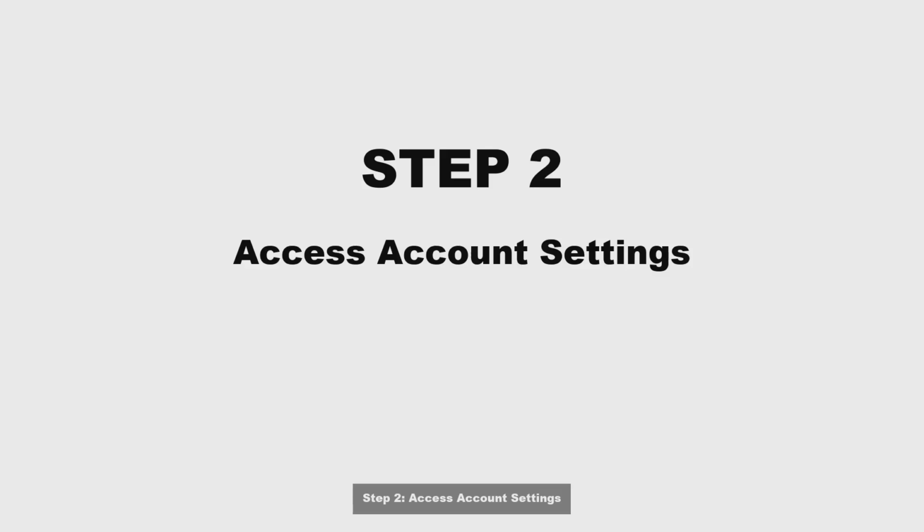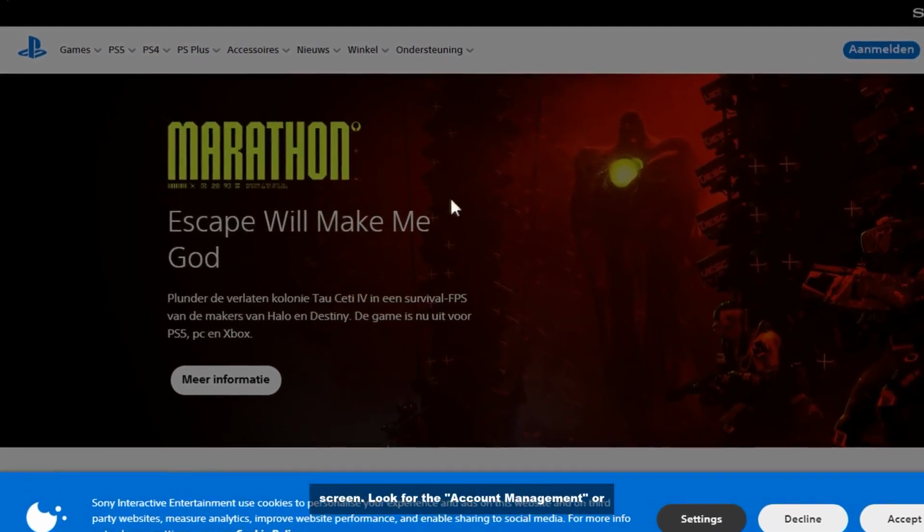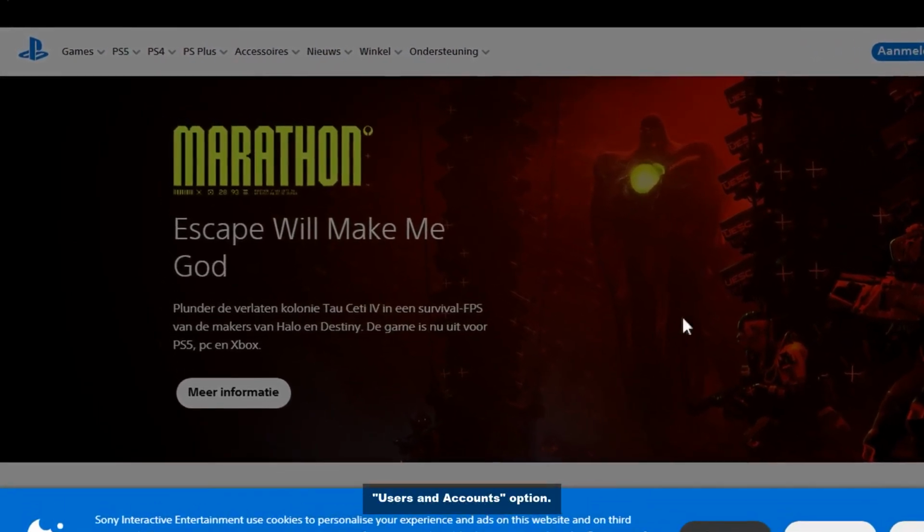Step 2. Access account settings. Navigate to the settings menu. On your console, this is typically found on the home screen. Look for the account management or users and accounts option.